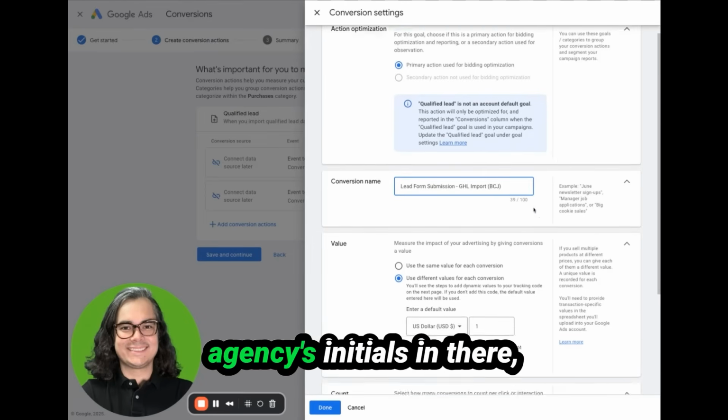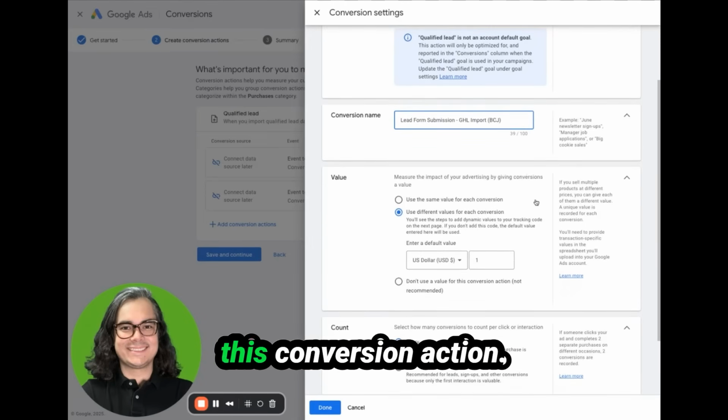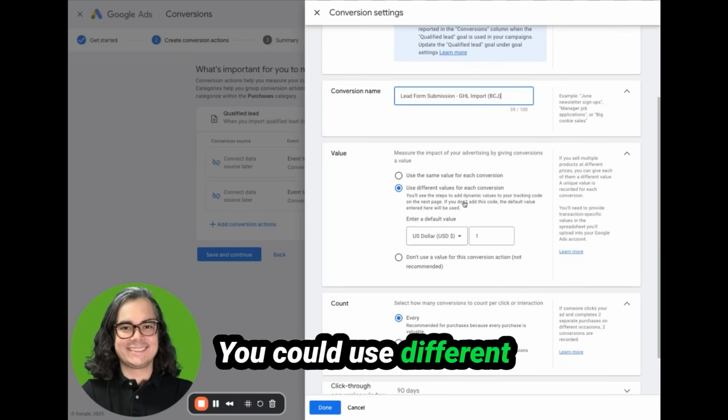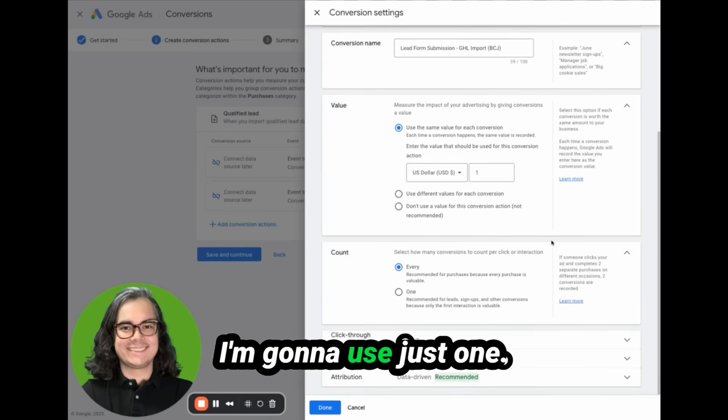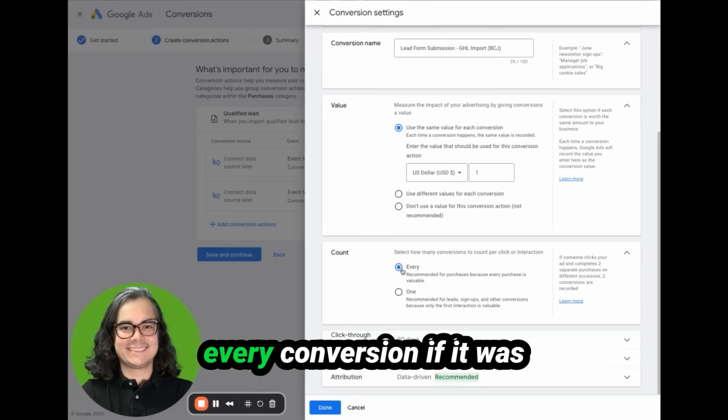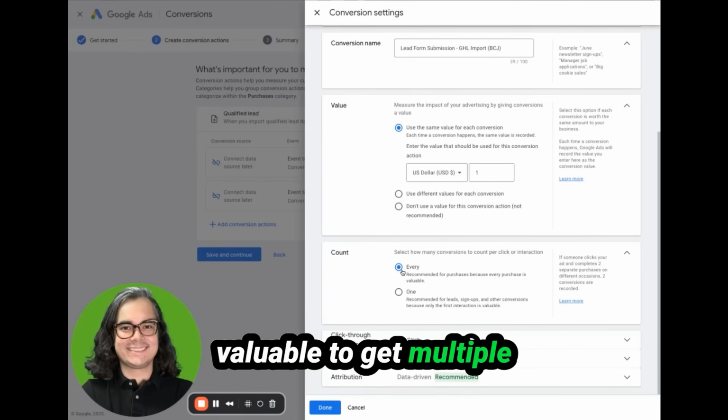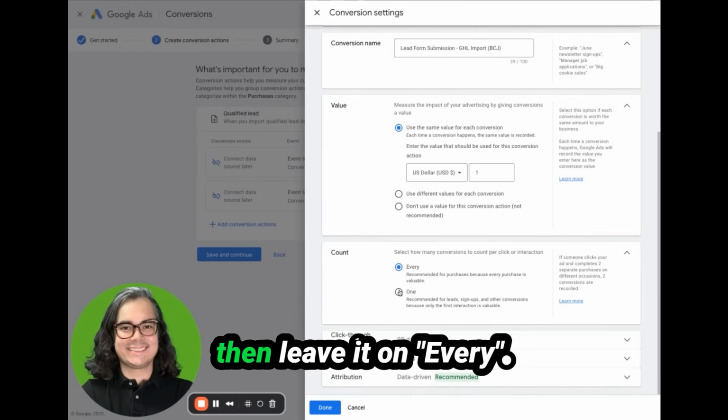And then I like to put my agency's initials in there just so I know I created this conversion action. You could use different values for each conversion if you want to, or you could use the same value. I'm going to use just one. And you could count every conversion if it was valuable to get multiple lead forms and you want to track every single one, then leave it on Every.